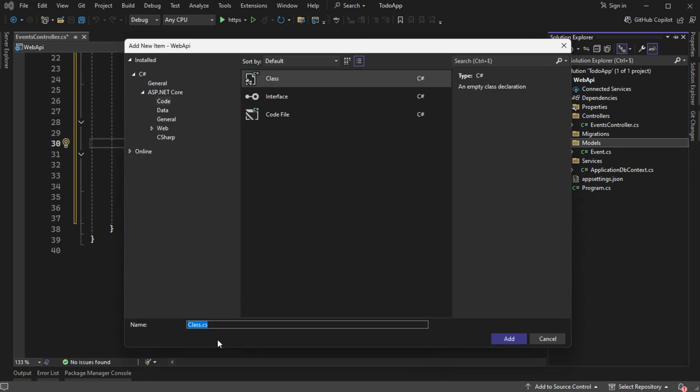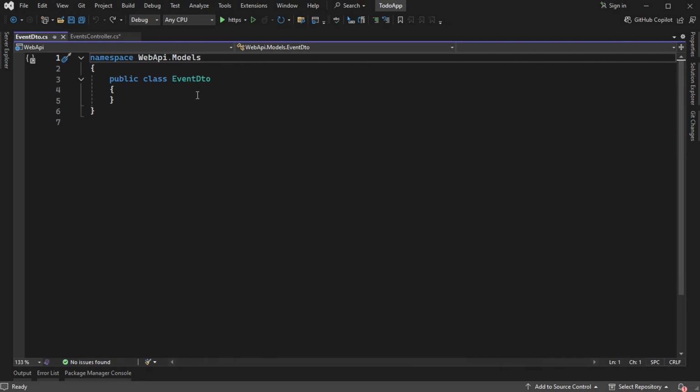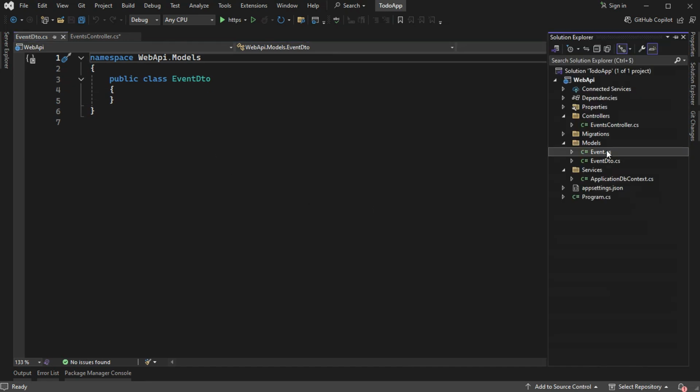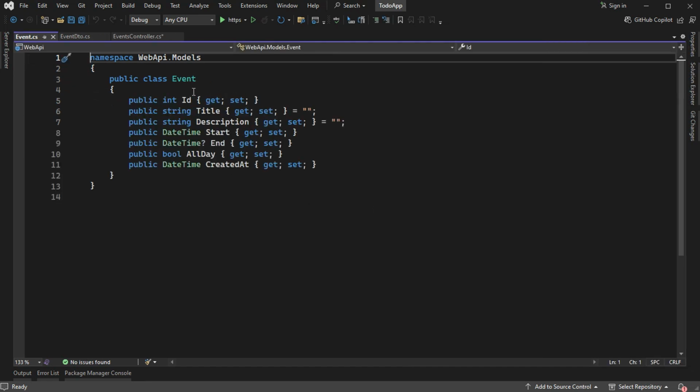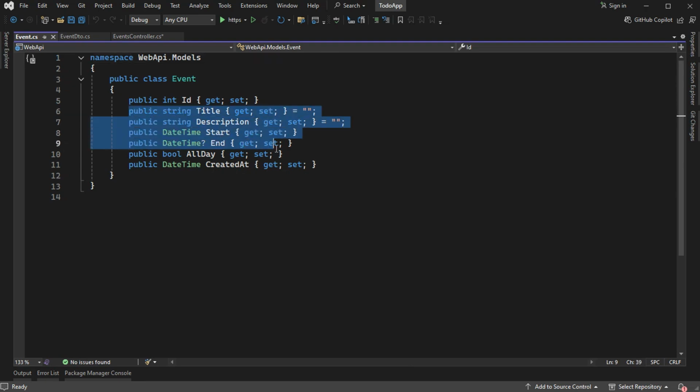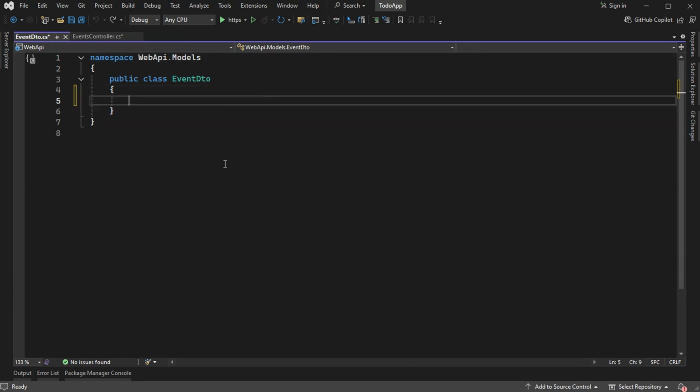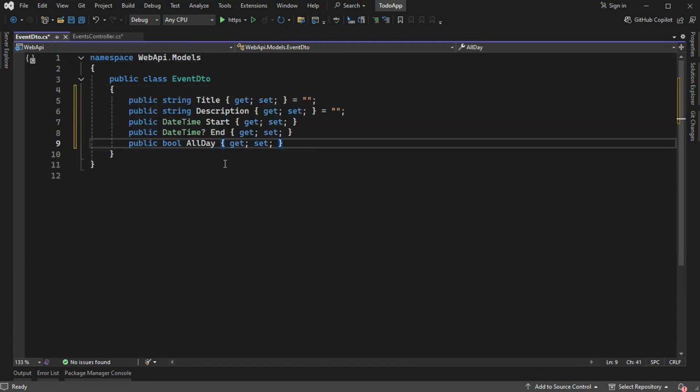And let's call it EventDto. This model is very similar to the event model, so we can copy the properties of the event model. But we will not copy the ID because it will be generated by the database, and we don't need the CreatedAt because it will be defined on the server. So we can copy these properties and paste them here.